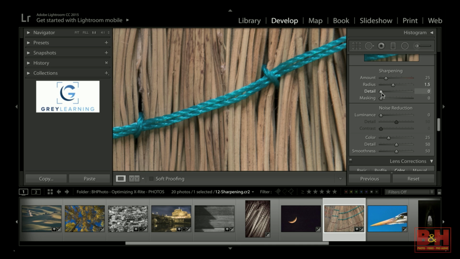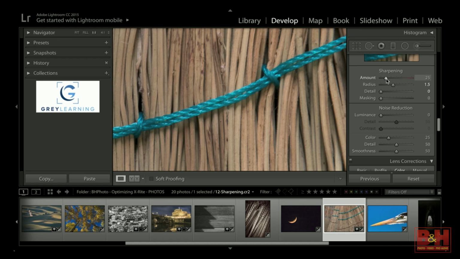Detail. Do we want every single possible tonal value difference within the image to be enhanced, or just the strong ones? To take the things that are pretty close to being sharp and making them sharper, for example. And then masking. Similar in concept, but do we want just the edges of objects or the entire surface of the object? Let's see a visual example of that, just because I think it's a little bit easier.